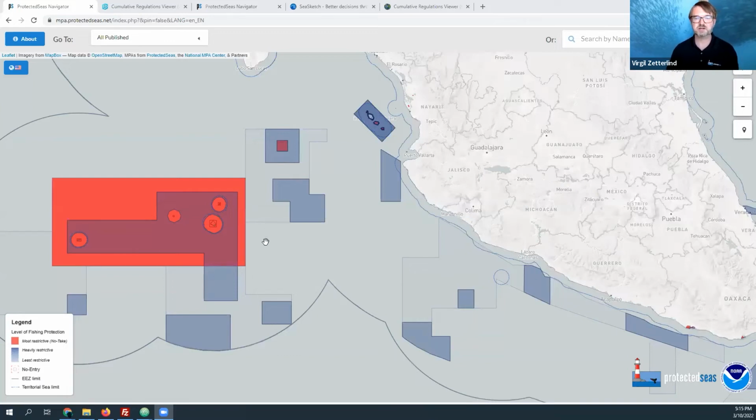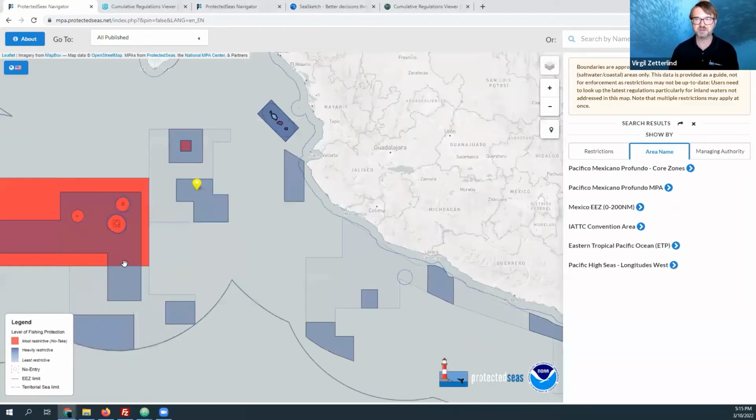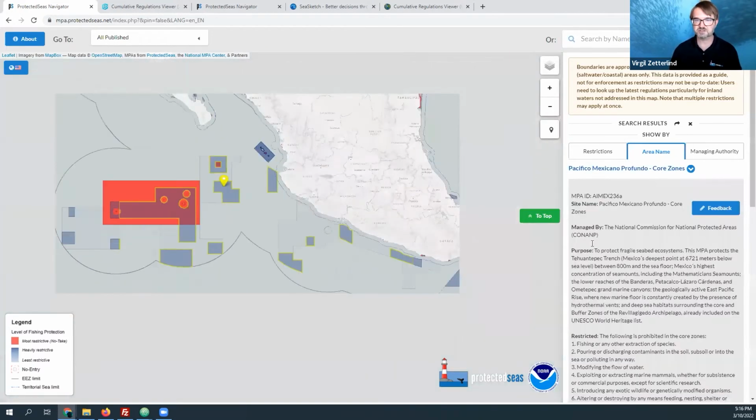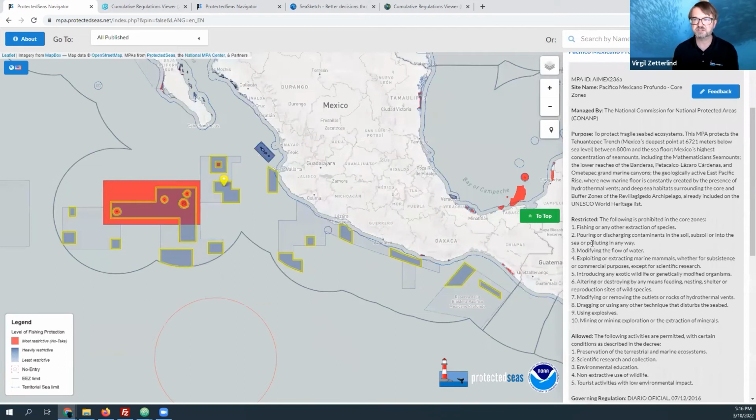To learn more about an area, just simply click on the map and you'll get a list of all the regulations that intersect your query. In this case, off the west coast of Mexico, there are 6 different regulations in play that we have in our database. To drill down and learn more about the specifics of each one, you can click into the details.